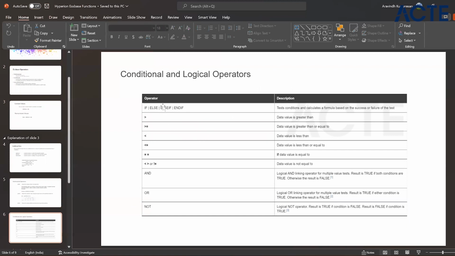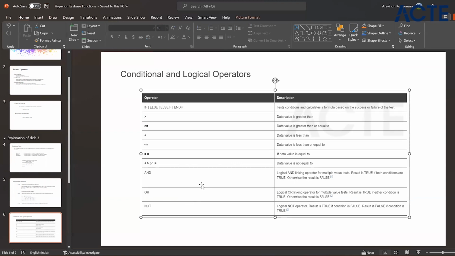And these are a few logical operators. We already discussed if, else, and else if. And if you want to check whether a number is greater than or less than a specific number, we can use these logical operators. And also we can use and, or, not. So these are the operators we'll be using in the calculus scripts.